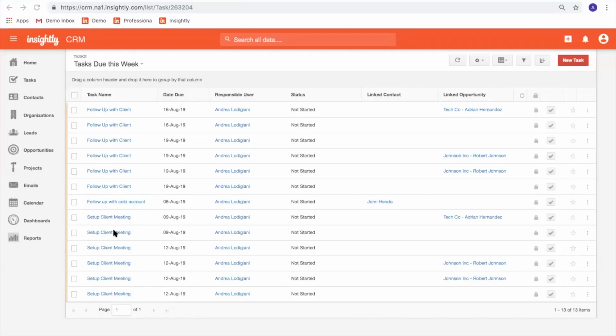It probably wouldn't be a bad idea as well to create a list, perhaps, of my tasks that are of high priority, so I have a specific list for that. So again, you can use lists a number of different ways. It really is just based on how you like to prioritize your day and tackle the tasks that you have due ahead of you.